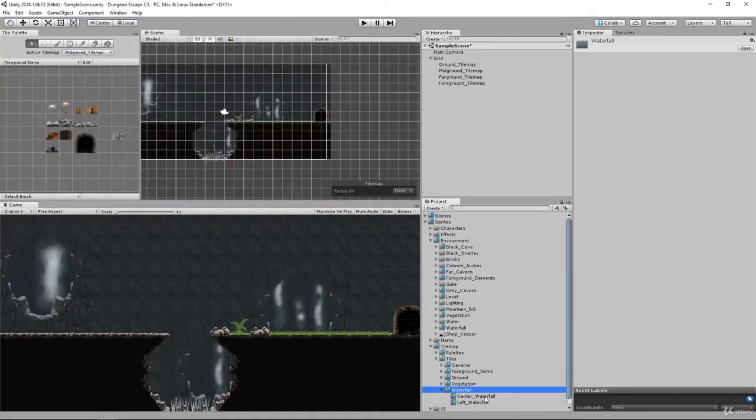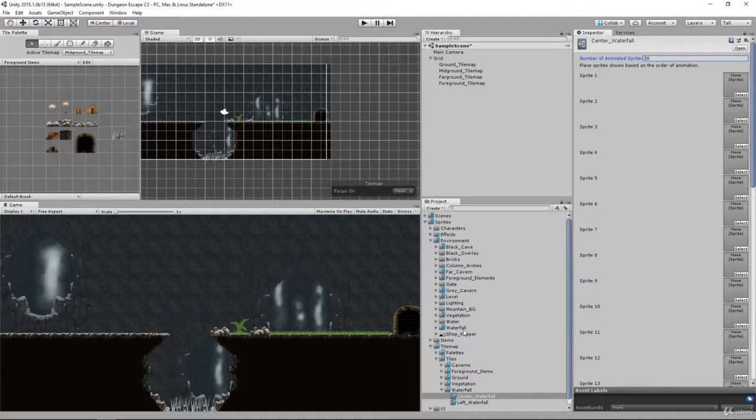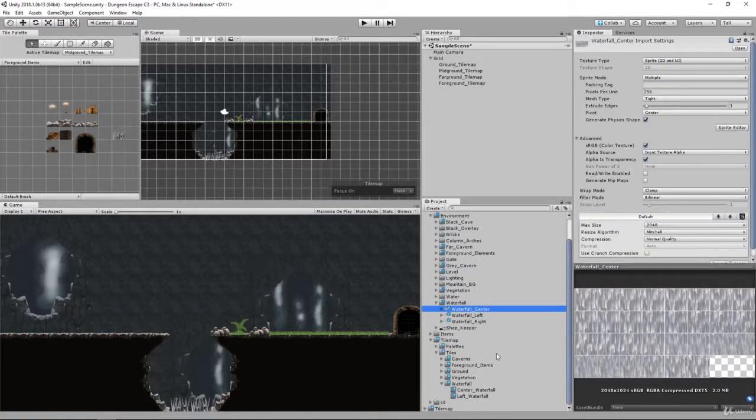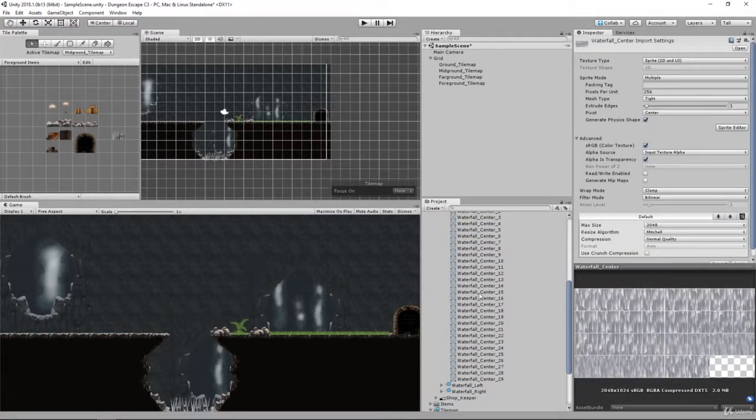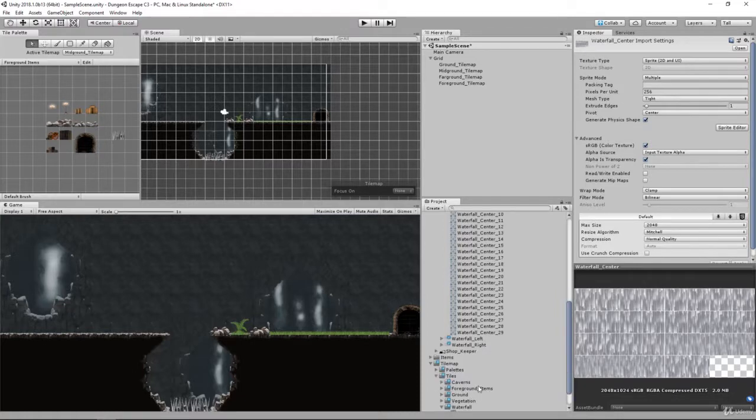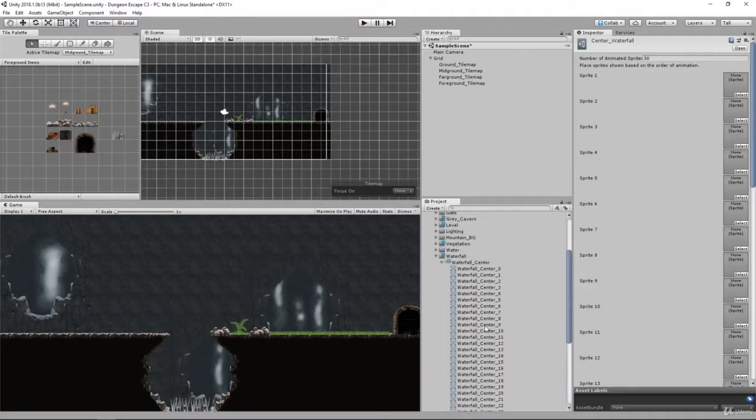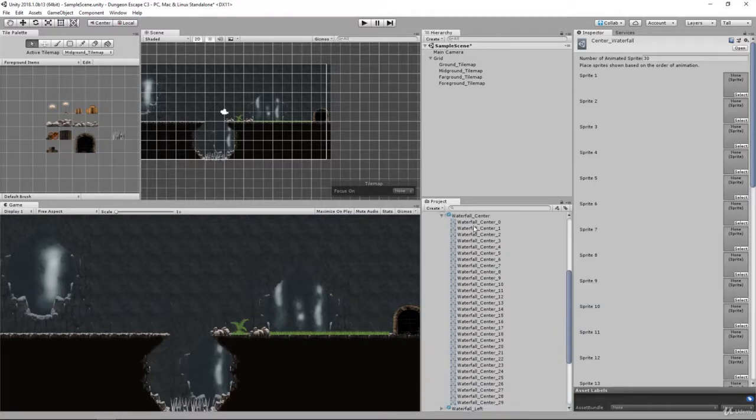That's going to create a new animated tile. And the same process that we did before, 30 sprites. Go back to your waterfall sprites and waterfall center. And now we need to go ahead and add those. So have the tile selected. And we begin the same process.